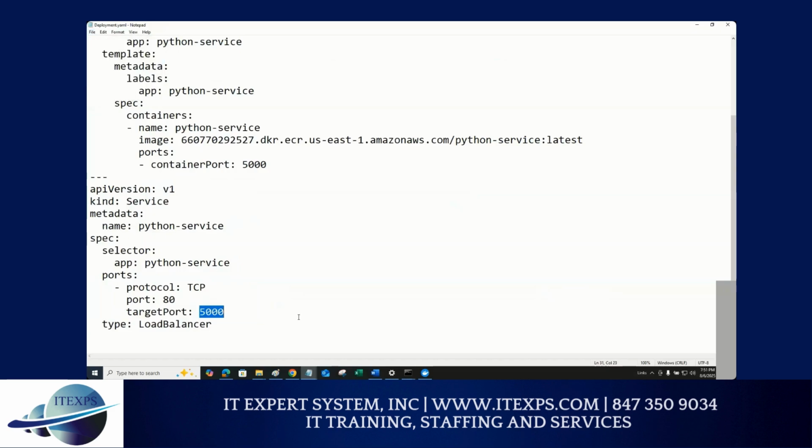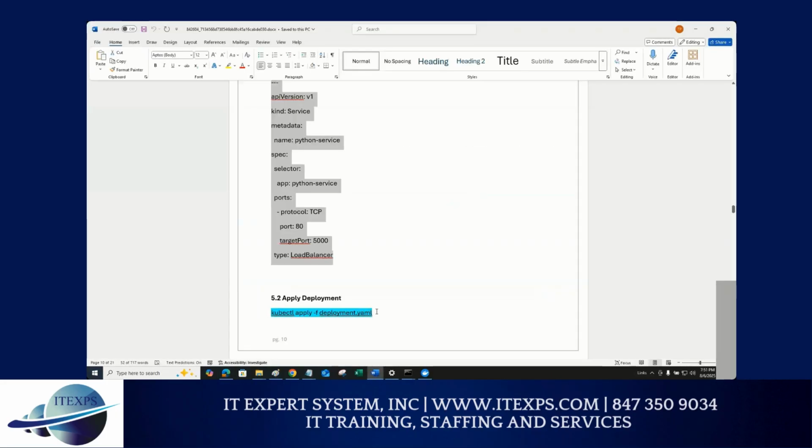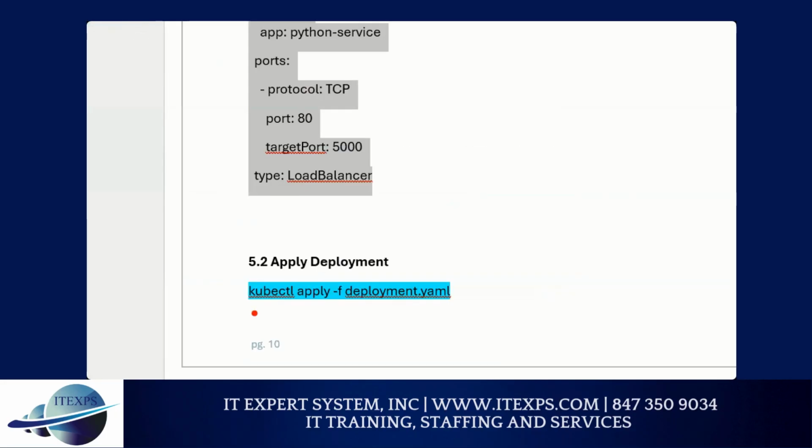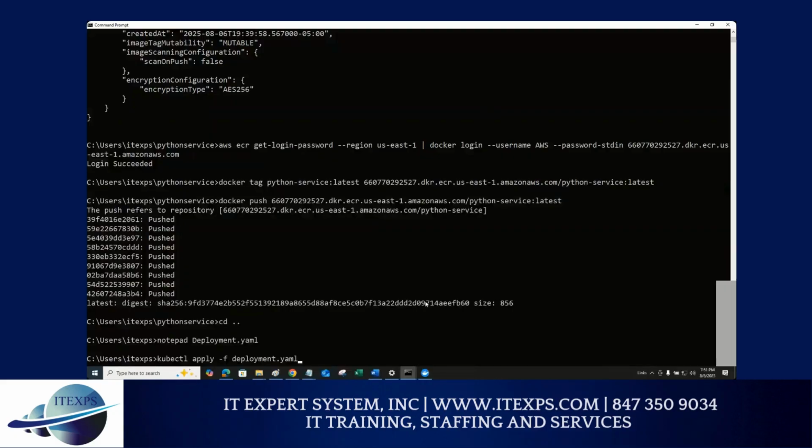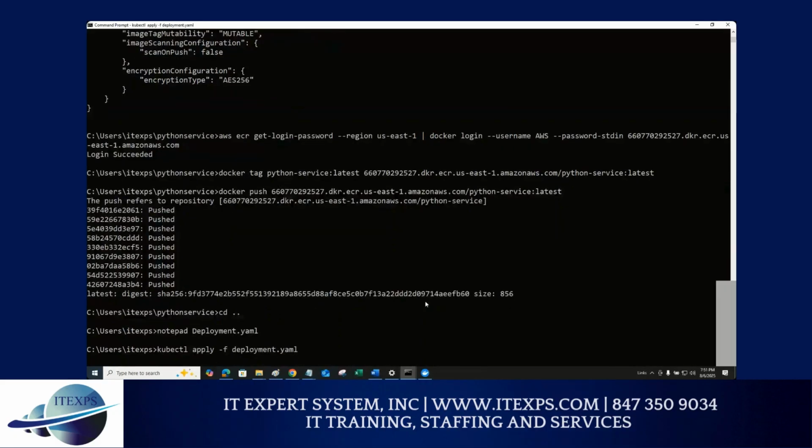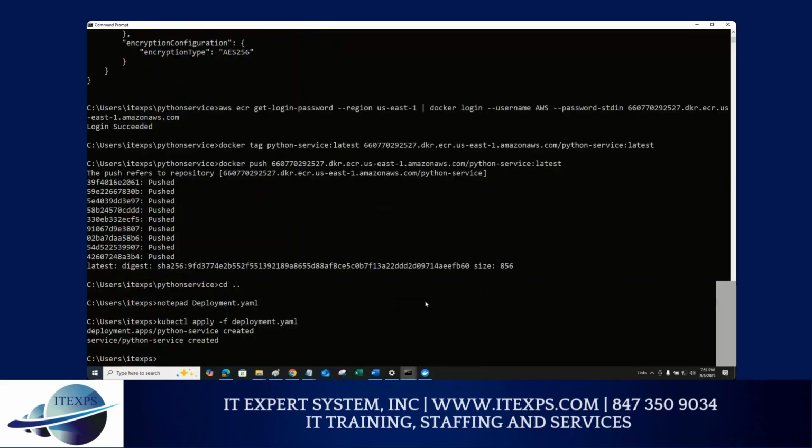Now we are going to do kubectl apply. You can see here we are saying kubectl apply deployment.yaml, which is nothing but the above file. Let's do that, and if it works, our image will be deployed. If you press enter, the image will be deployed. Now it will look at our ECR and deploy this information to our Kubernetes cluster.